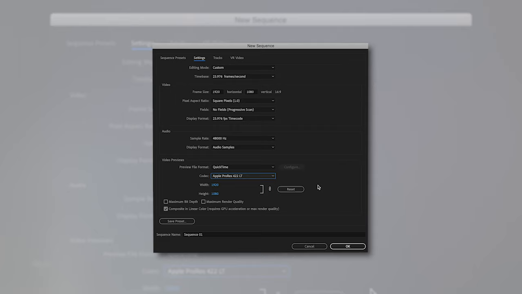If you were bringing your clips directly from your memory card or your phone, then you should be fine using I-frame only MPEG as your preview file format. But when I do this, I always do QuickTime Apple ProRes 422 LT because I run my clips through Media Encoder to convert them before editing. Your width and height are perfectly set at 1920 by 1080. You don't need to check maximum bit depth or render quality, and you can leave composite and linear color as is. Now, sequence name is important as well.